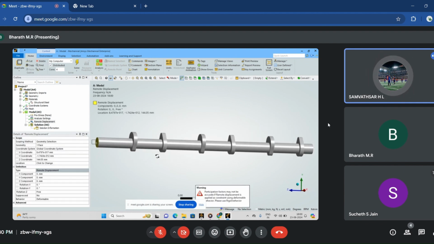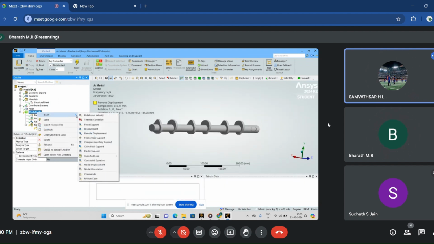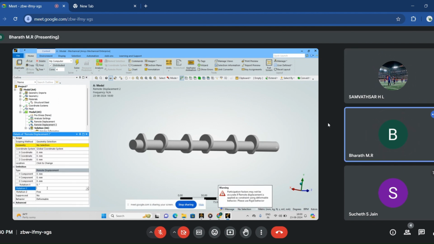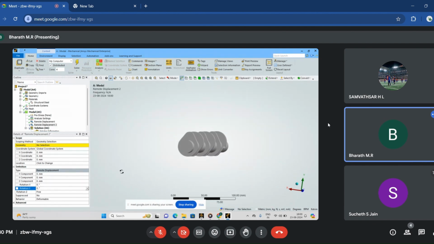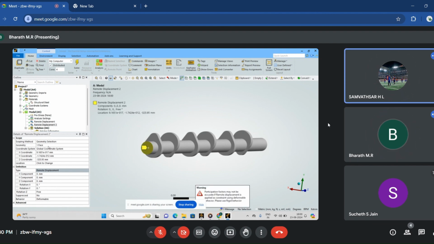Let us repeat the same process again. Go to model, right click, insert, remote displacement. Because of the same factors, we'll apply all these as 0 and keep rotational z free. Now let us apply this on the other end of the camshaft, and select and apply.